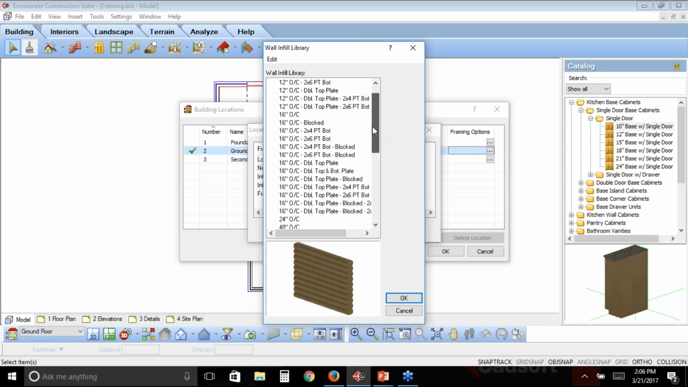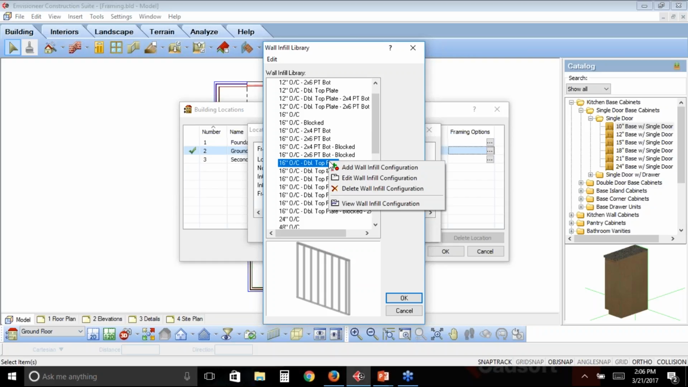But as you're going through and looking at all of these different options, if you don't find the framing option for how you want to frame that wall, you can right-click in this dialog box. When you right-click, it gives you the opportunity to add in a brand new configuration, edit one of the ones that are there that are close to what you want, or delete out all of the ones you know you would never use to simplify the choices that are here.